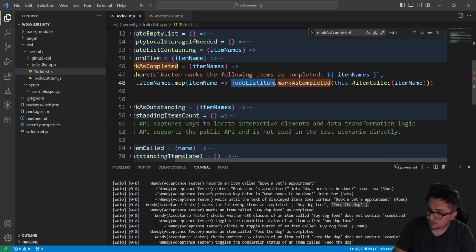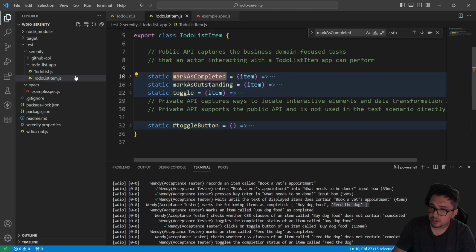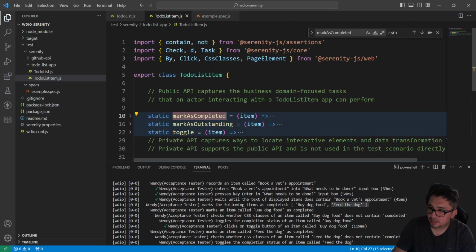But let me explain what is going to happen here. First of all, now we're gonna start using a new class. This class is for every single item that we have in the list, individual items. So I can mark that item as completed or as outstanding and toggle it if I need it, okay?